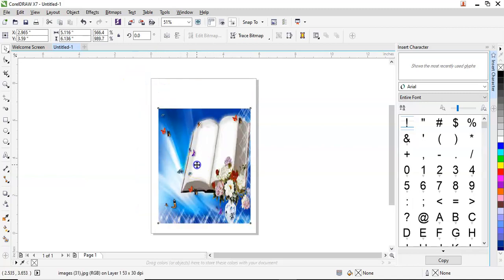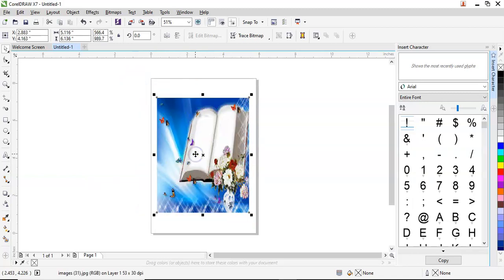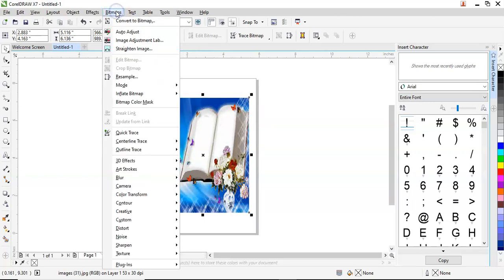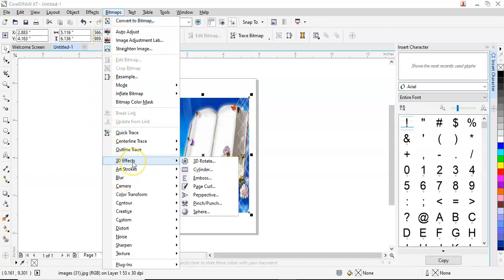Now when I click here, my bitmap effects directly get activated. Bitmap means giving special effects, converting your vector graphics into bitmap, meaning into pixels. That is the joint picture embedded graphics, JPG images. Here in Bitmaps you can say Convert to Bitmap, but you can just scroll down to 3D Effects. See, all the effects are activated, right?